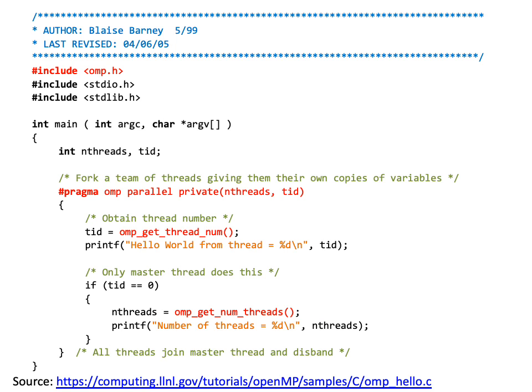And then we have a section that we're going to branch. Now, if the thread ID is 0, in other words, if you're the master thread, if you're the first thread here, then execute this block, and the others aren't going to do that part. So if you're the master thread, set nthreads equal to the total number of threads, and then print the number of threads. And then at the end, all threads join the master thread and disband.